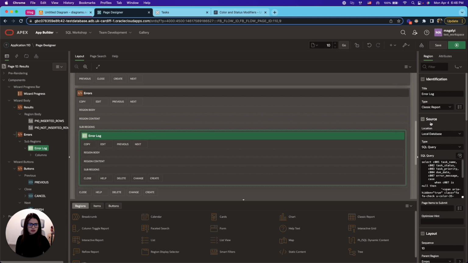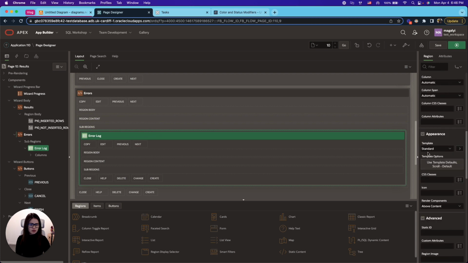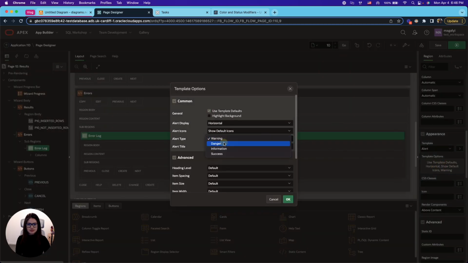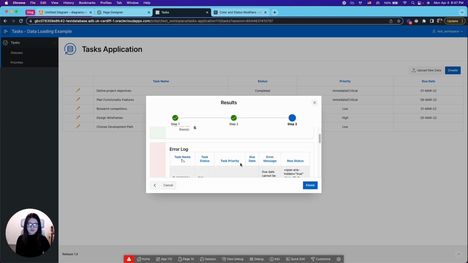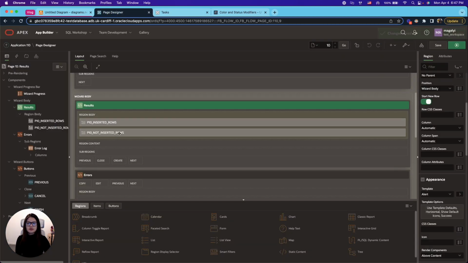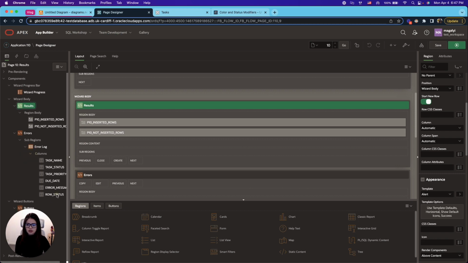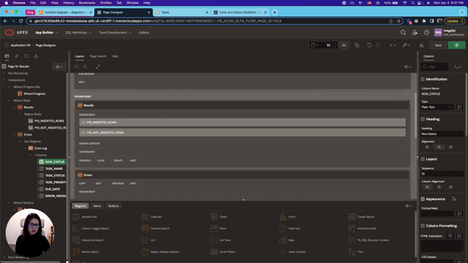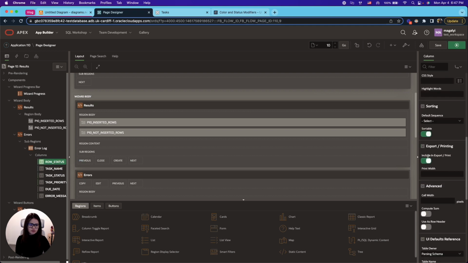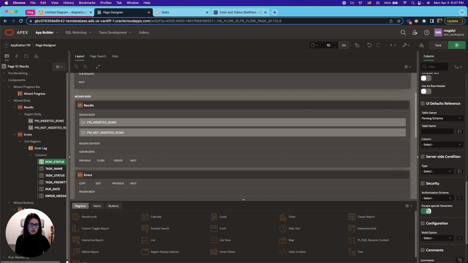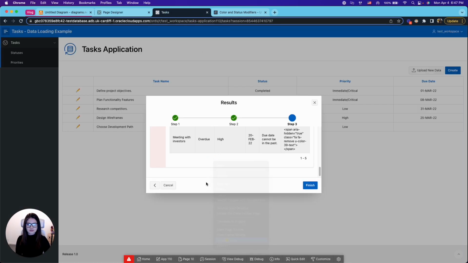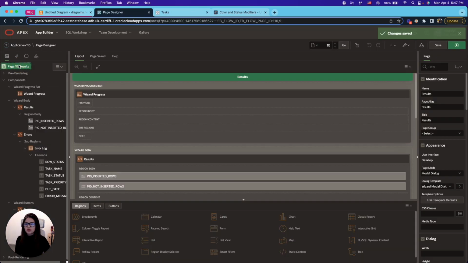And then on the error log, in template, in the appearance, we're gonna change it to alert as well. In this case, we're gonna do danger. Okay, perfect, that looks better now. So now let's change each template a little bit more. Just make sure that we rearrange the error log, the row status is aligned to the center. We don't want to make it sortable. And deactivate the escape special characters. Perfect.